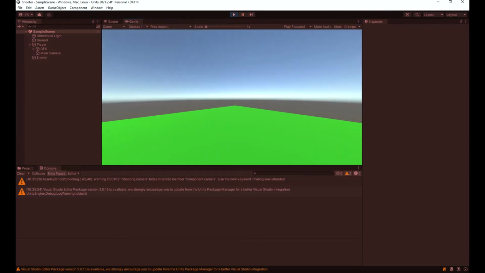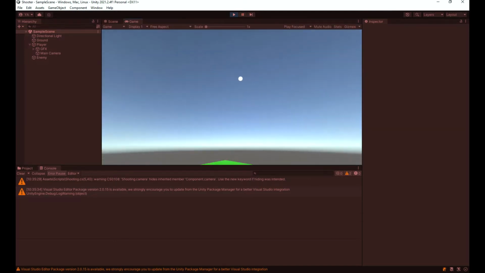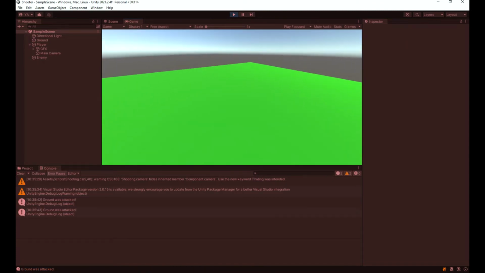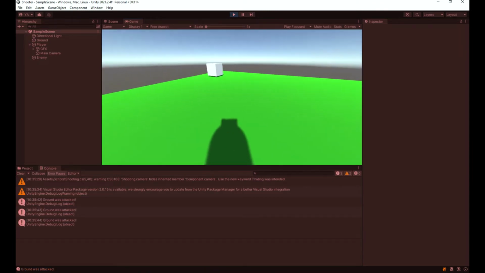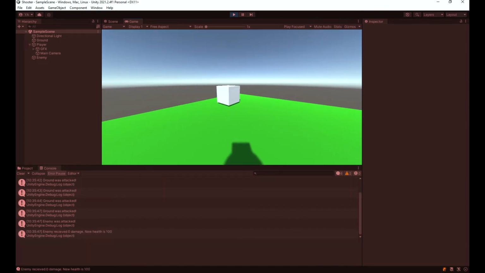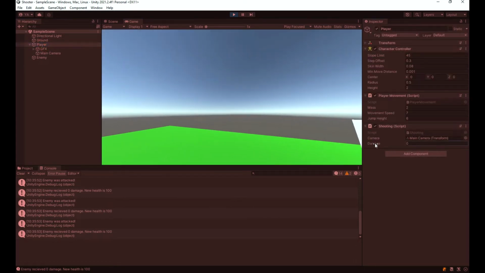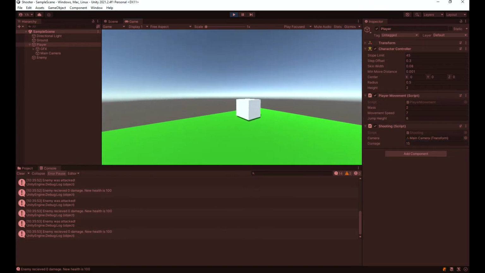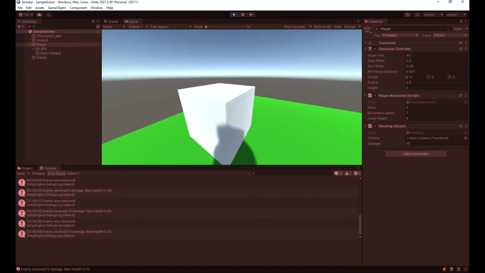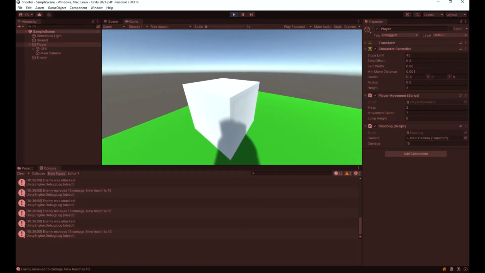So if I let that compile and I go into Unity, and you don't really need to start the game again, I can just unpause it, and now you can see if I shoot outside, then nothing happens. But if I shoot here, then you can see ground was attacked, but of course it doesn't take damage. Now if I try to shoot my enemy, then you can see it says enemy receives 0 damage, new health is 100. The reason it's receiving 0 damage is that if I select my player, the shooting component damage is 0. But if I increase this to something like 15, then shoot the enemy, it says enemy receives 15 damage, and now the health is 85, 70, 55, 40, 25 and then 10 and then 0, and then it remains 0, it doesn't even go below 0.